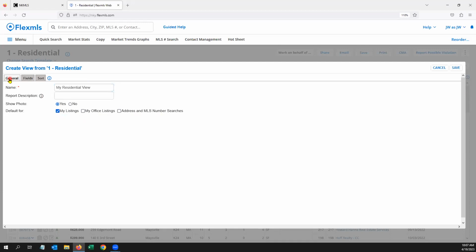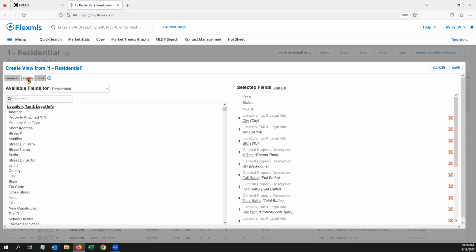So on the first tab, we are going to give it a name, and the name is going to be something different than the 1-residential, because again, that's the template. We cannot change that. So we're going to go into the field section. Now there's a handful of things that we can do on the field section. So let's pay close attention.